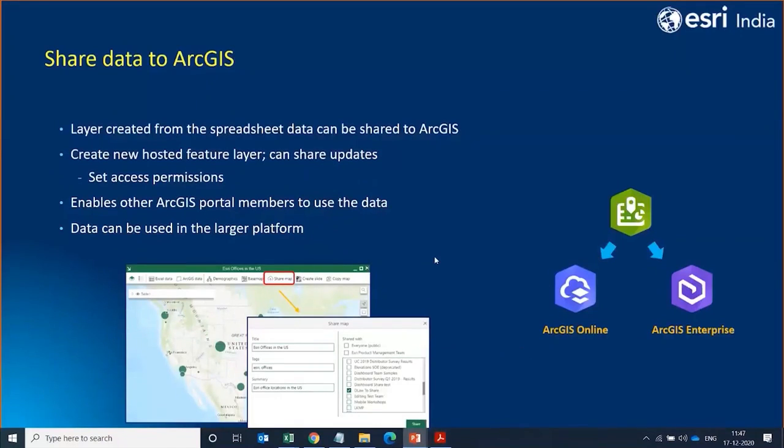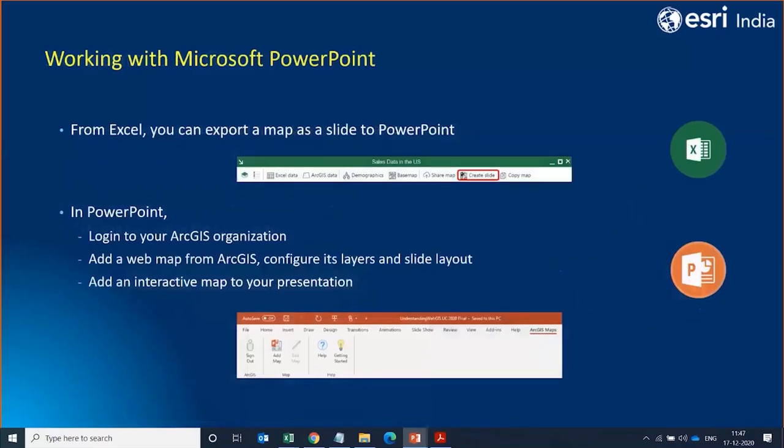So we have seen how we have shared the data to ArcGIS. We can share data and then we can access the data also. We'll show you how we can access it. You can see this data has been shared to either ArcGIS Online or ArcGIS Enterprise, and then you can create the slide. Also, with the shared data, you can log in through ArcGIS.